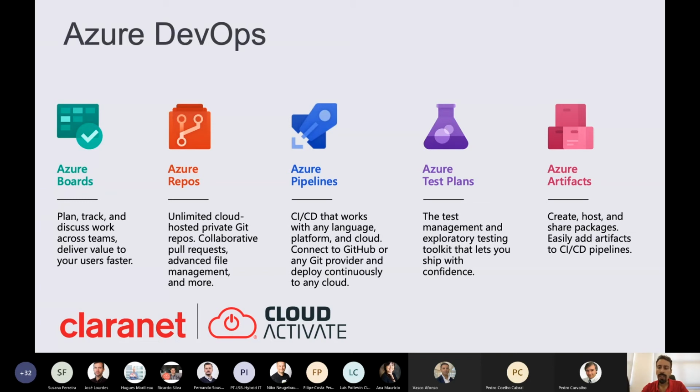Azure Repos is a set of version control tools that you can use to manage your code. Whether your software project is large or small, using version control is definitely a best practice that we should all be using in our development cycle. It provides unlimited cloud-hosted private Git repos, and you can do collaborative pull requests and advanced file management. Azure Pipelines is a cloud service that you can use to automatically build and test your code projects and make them available to other users.